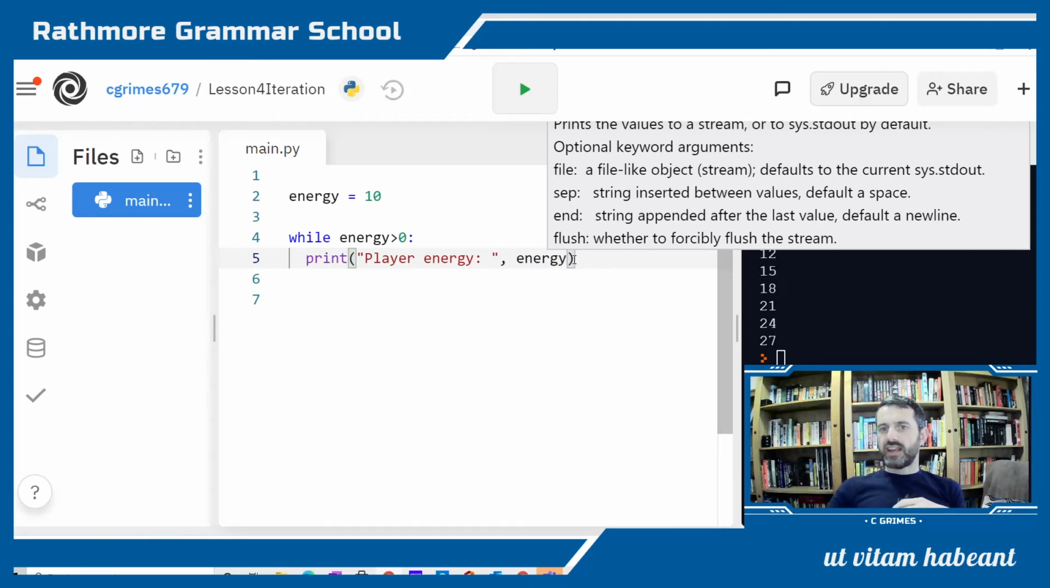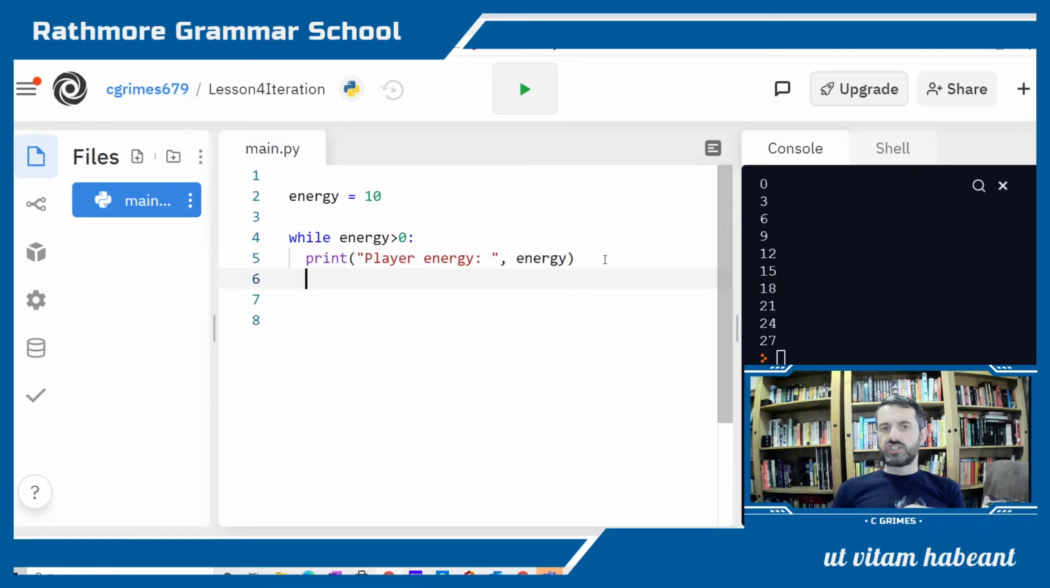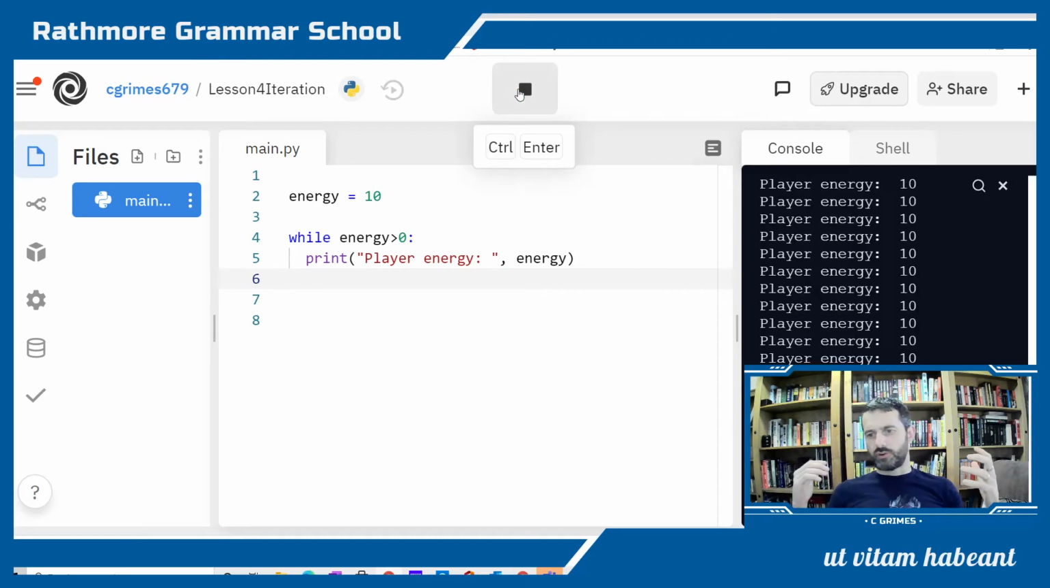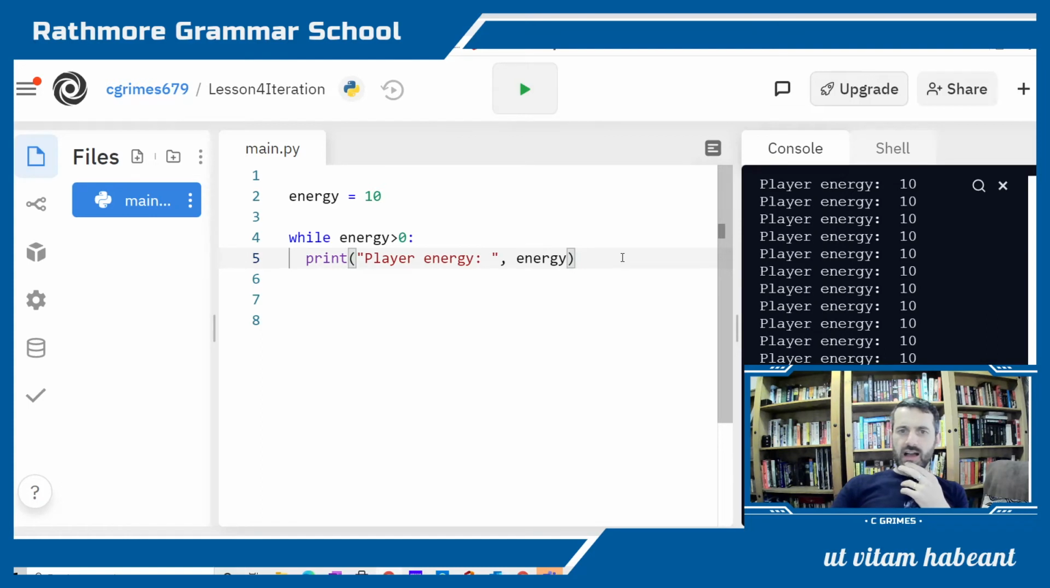Now, in each loop, we need to change the state, or we need to change the condition, otherwise this will go on forever and ever. Watch. So this is what we call an infinite loop, and they just crash our computer programs. It goes on and it goes on and it goes on infinitely. I suppose a basic virus. So I'm going to stop that, and we need to change the state of the condition.